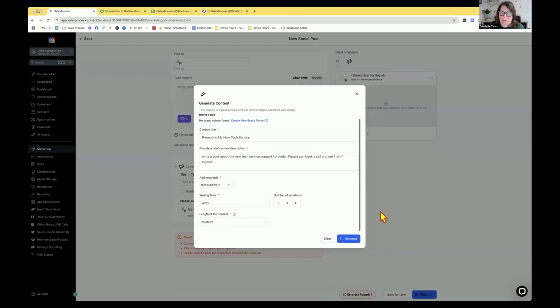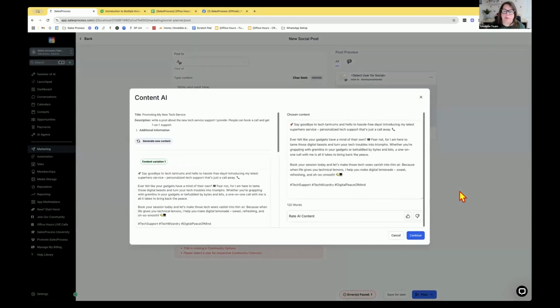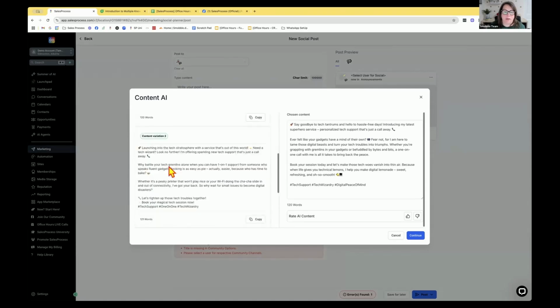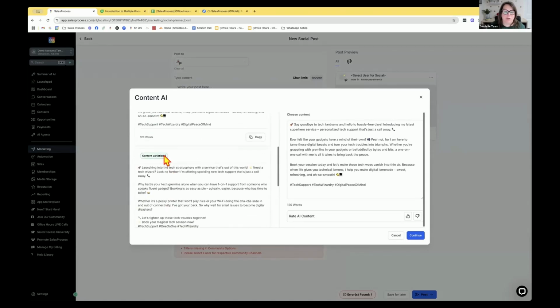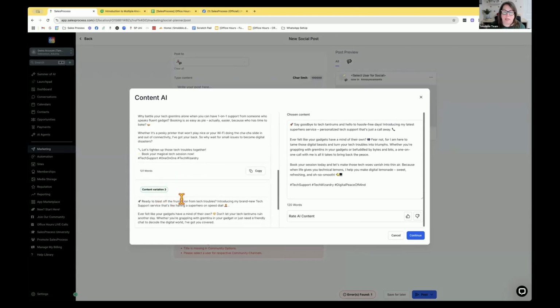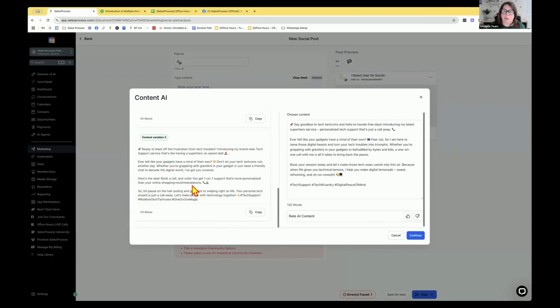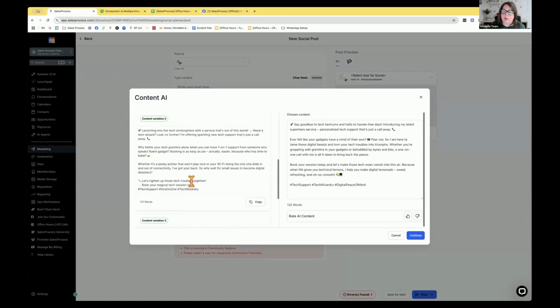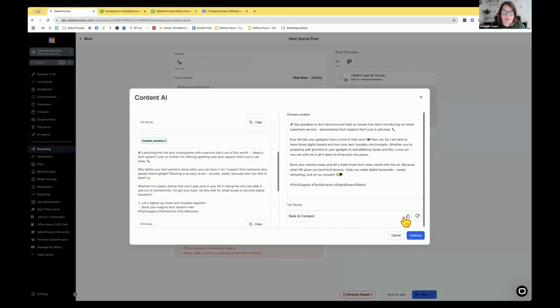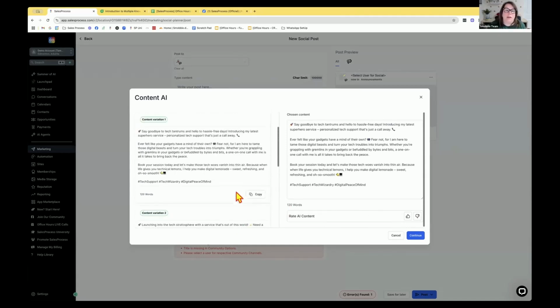This prompt is terrible, by the way. You want to create prompts that are very, very rich in what you want it to do. So now what it's done is it has created new content. So here's content variation 1, variation 2, and variation 3. And so you can choose which one you like. And you can also rate your content here to train the AI as to which type of content you like, right?